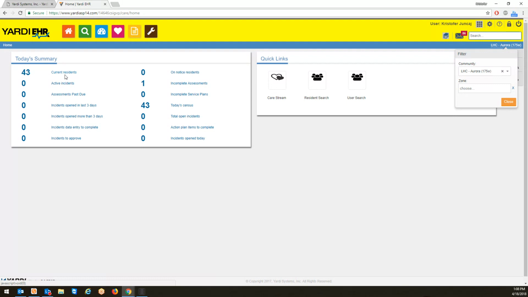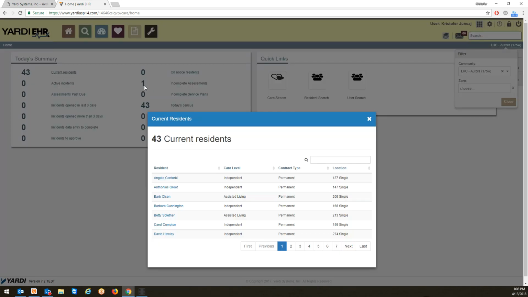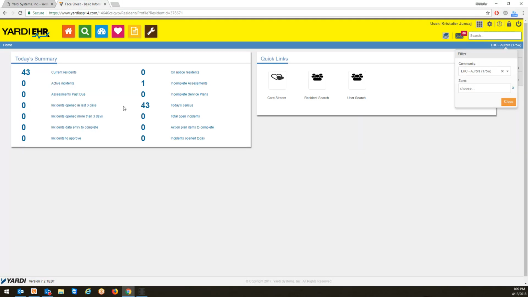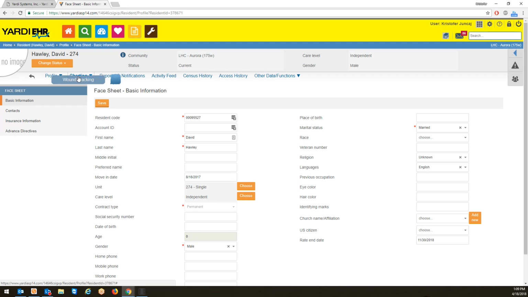I already did that, so I'm good to go. You can see my current residents here. If someone's not showing up, you want to make sure you get them in Yardi Voyager. So speak to whoever needs to put them in Yardi Voyager, and then they'll show up as a current resident. I'm going to click on here. You can also do a search up top. I'm going to say that we're doing David here, and I'm going to do a new eval for David.